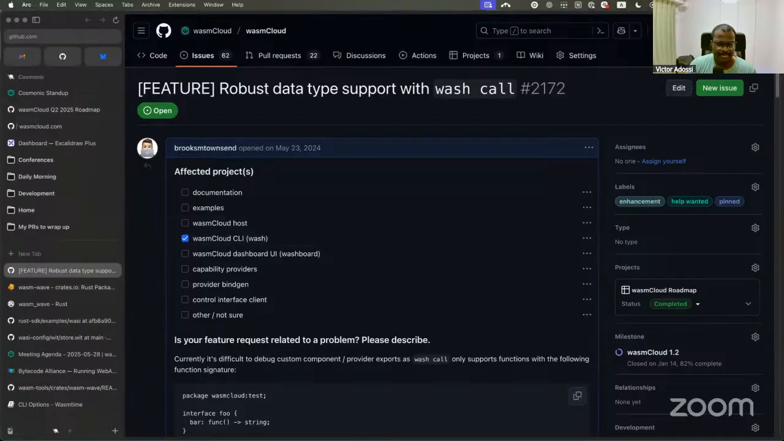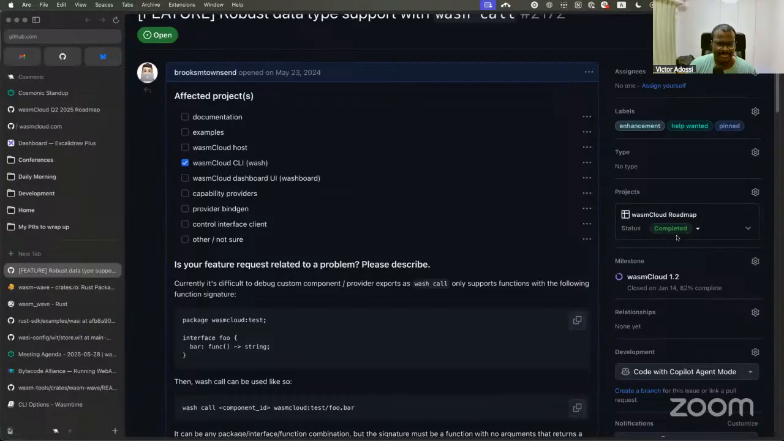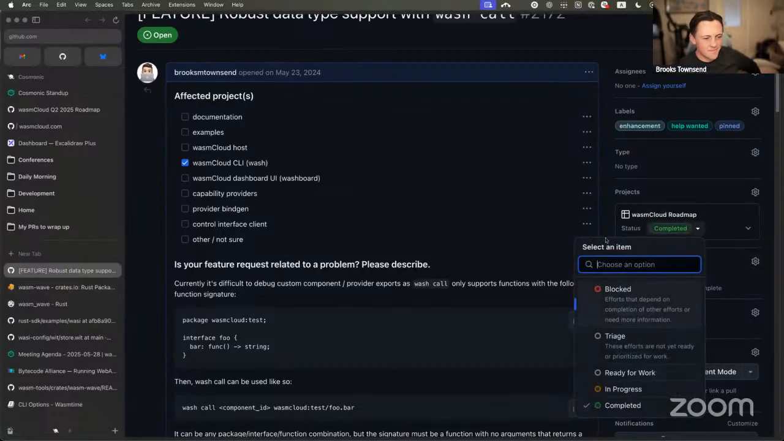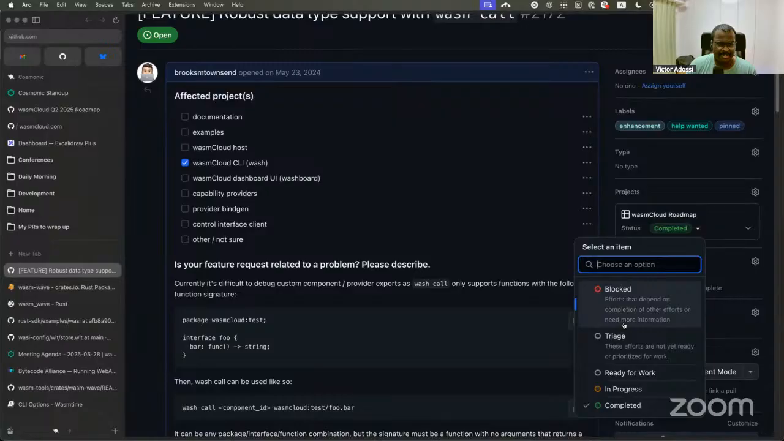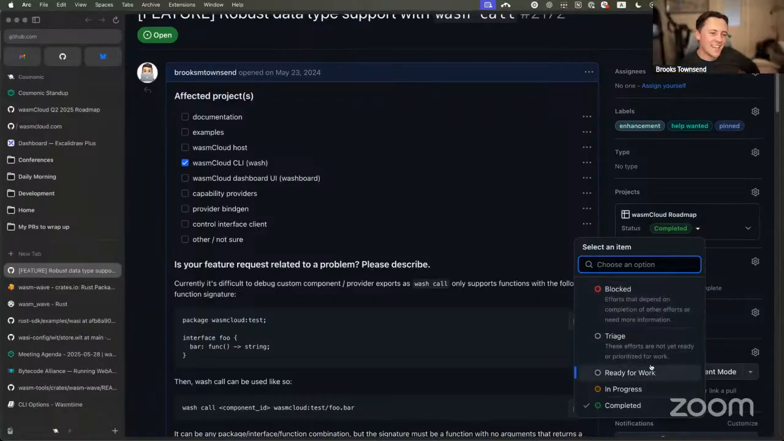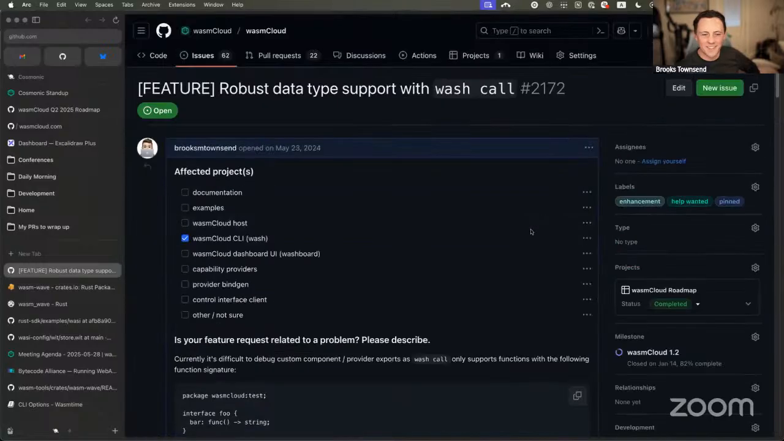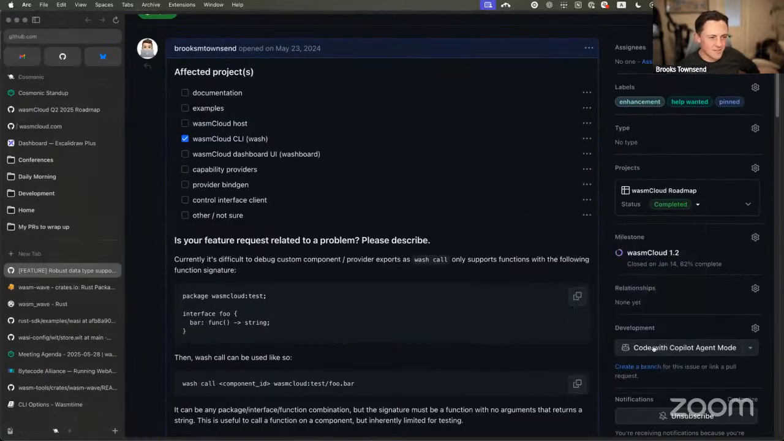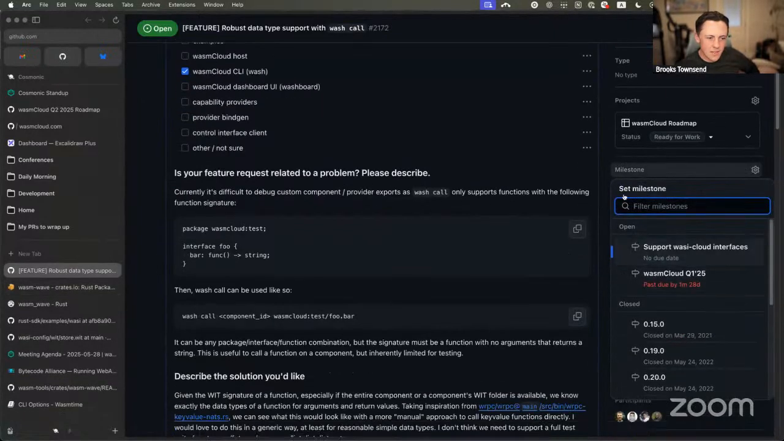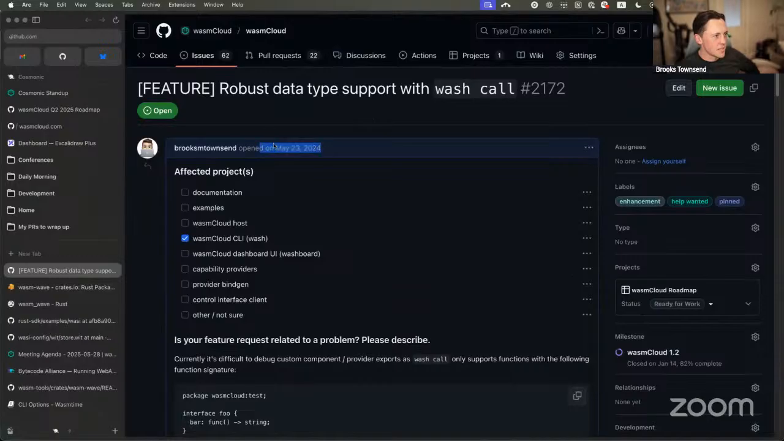Wait, is it marked completed on the roadmap right now? The roadmap is completed? I think it's because the stale bot closed it, and then our automation was like, oh, it's done. Hey, good call. Also, it looks like we were thinking about this a little while ago, approximately in 2024. So yeah, look at that. It's almost like the 1 year anniversary of this, and it's perfect timing.